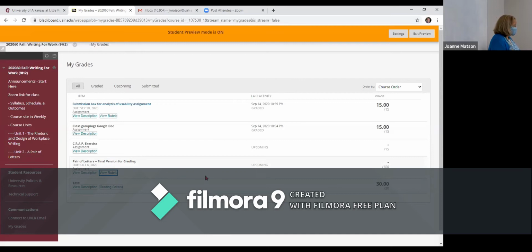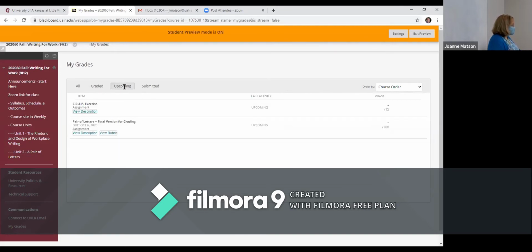So let's see, what else can you do? It says you can order it in different ways. You can choose it to only show the graded ones. You can choose it to only show the upcoming. And if you've submitted something but not received a grade, you can choose that, but I haven't done that for myself yet. And down here below, it says submission receipts.